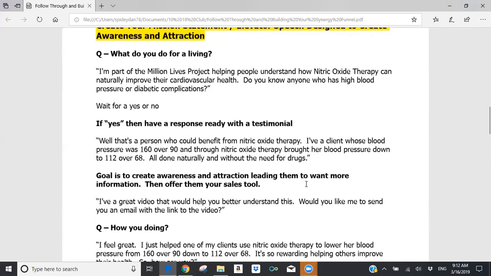So again, I'm giving you a response, and then your job is to make a narrative out of it, tell a story out of it. So the goal is to create awareness and attraction, leading them to want more information, and then offer them your sales tool. So let's say that the person was, gosh, I need to know about nitric oxide therapy. Can you tell me more about it?